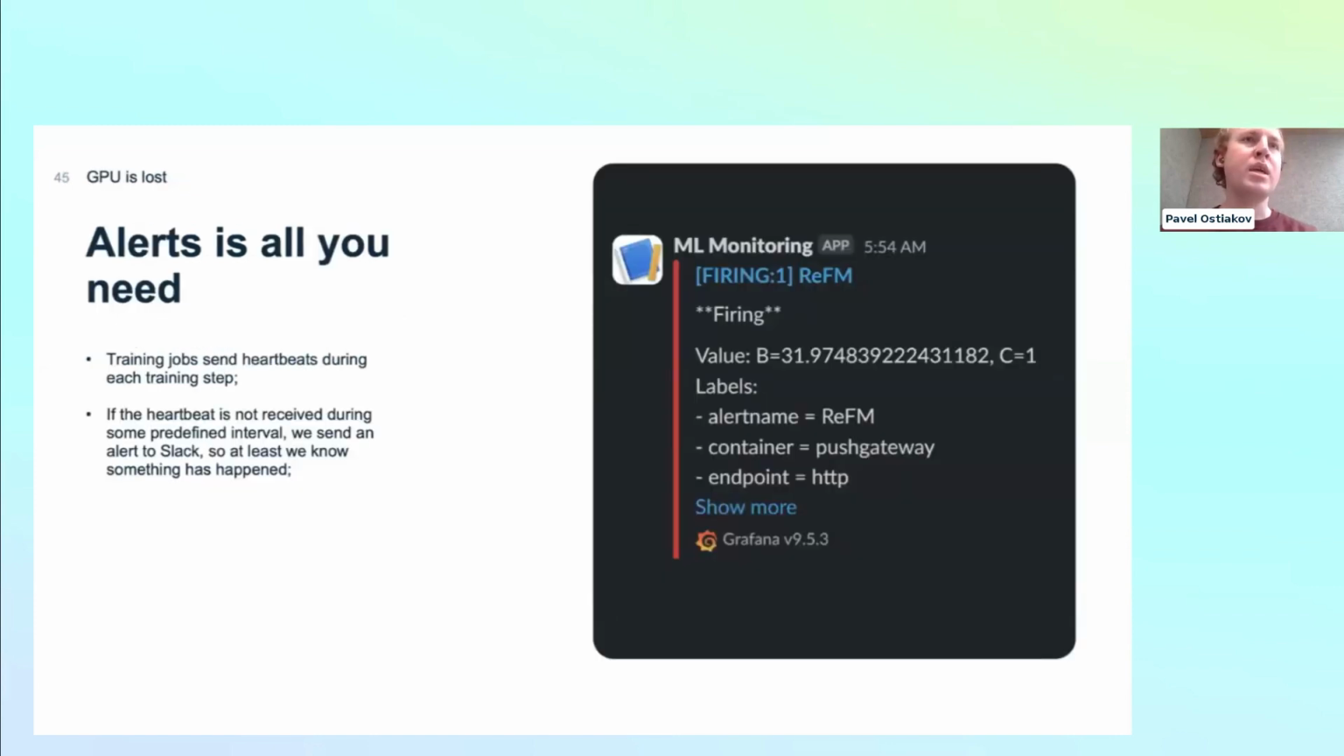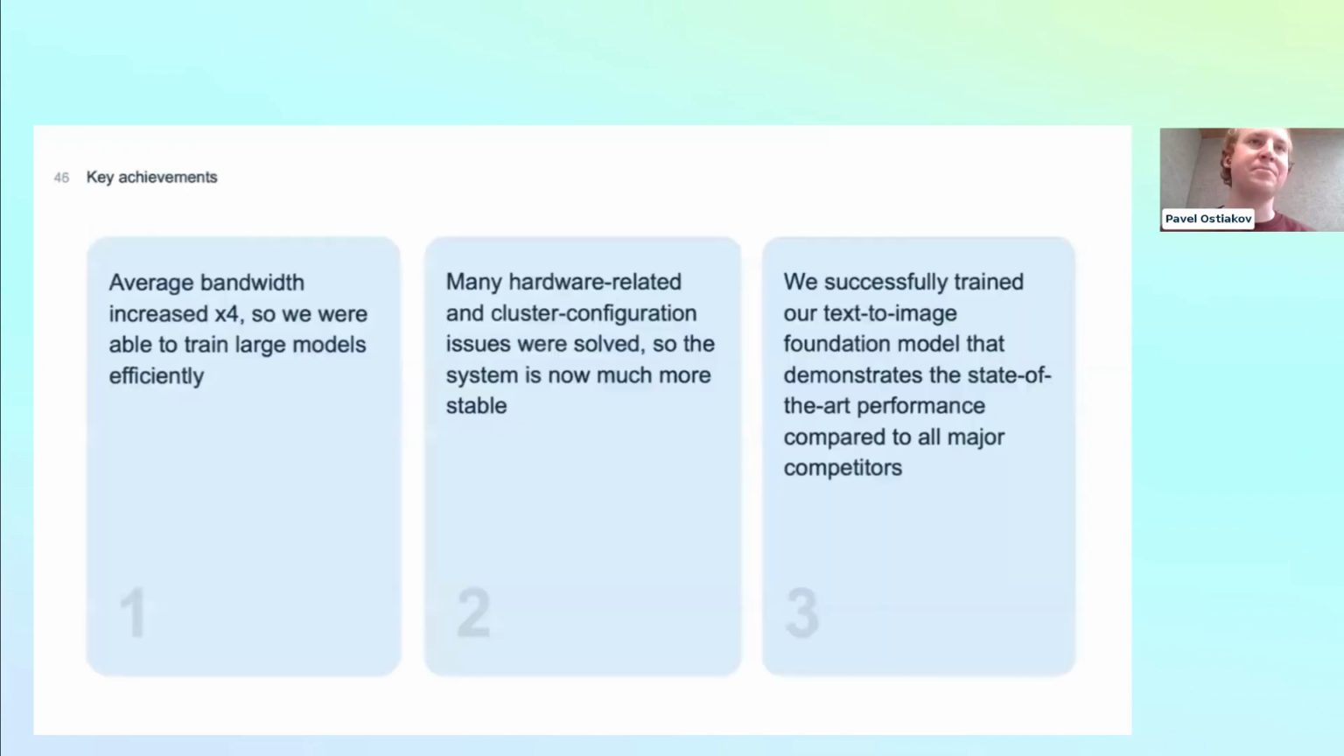So what we did, we implemented automatic alerts. Our training jobs send heartbeats during each training step, and if we are not receiving the heartbeats after some predefined amount of time, we get a notification in Slack. So at least we know that something has happened, and we may dive deeply into the problem and start fixing it.